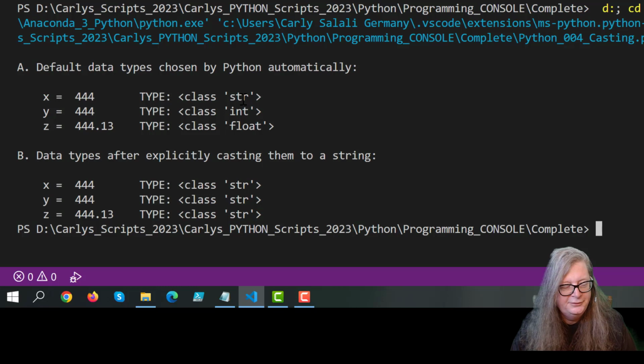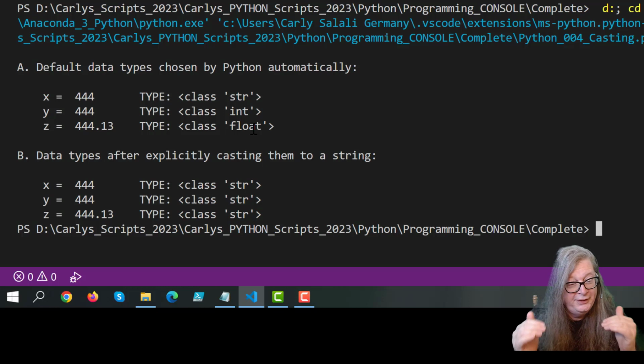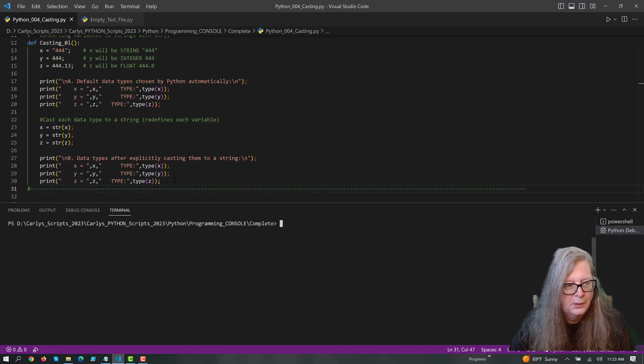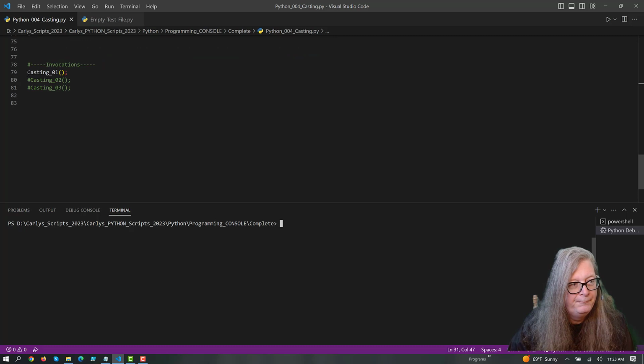All right, so notice here it's string, integer, float. Those were the implicit data types assigned by Python. And then when we explicitly typecast everything to a string, they were all string, string, string. Down here, string, string, string, okay? And let's go to our next method.